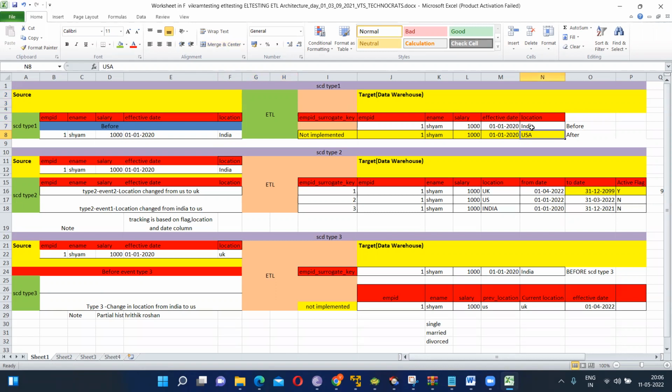That means what? If this person Shyam moved from India to USA, the only record which will be kept in the data warehouse is USA, and that particular record India will be completely updated. Are you clear with SCD type 1? The old record will not be present in the data warehouse, in the target, and only the updated record will be there. Yes or no, guys?